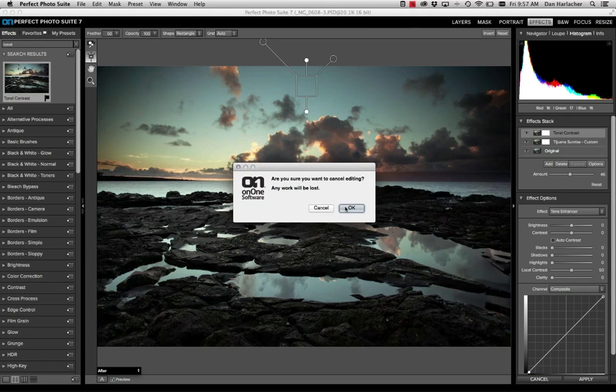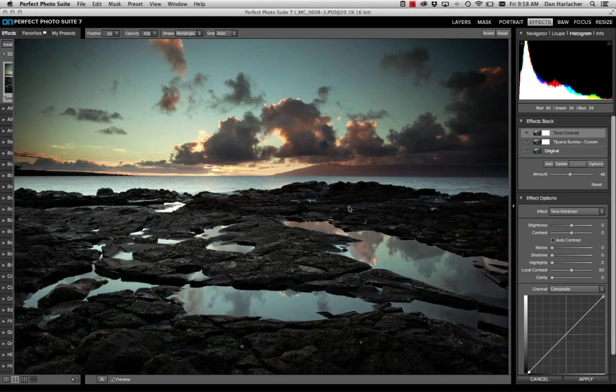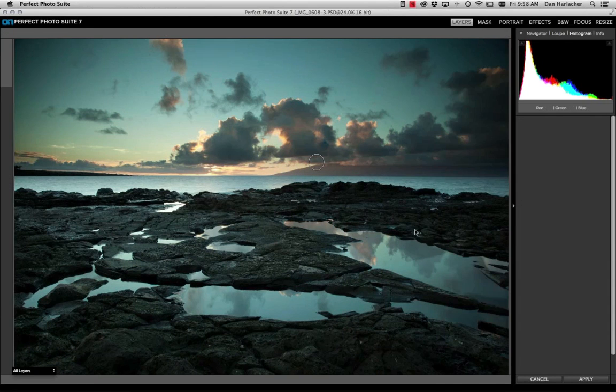We were doing that in layers. Now, the perfect brush option is also available in layers, in portrait, in black and white, in effects. Anywhere you can use a brush to mask, you can also use the perfect brush option for that automatic edge detection. So if I wanted to paint an effect in Perfect Effects and only have it affect a certain portion of the image, the perfect brush is a great tool for doing that as well. Where we've looked at it today so far has actually been in perfect layers.